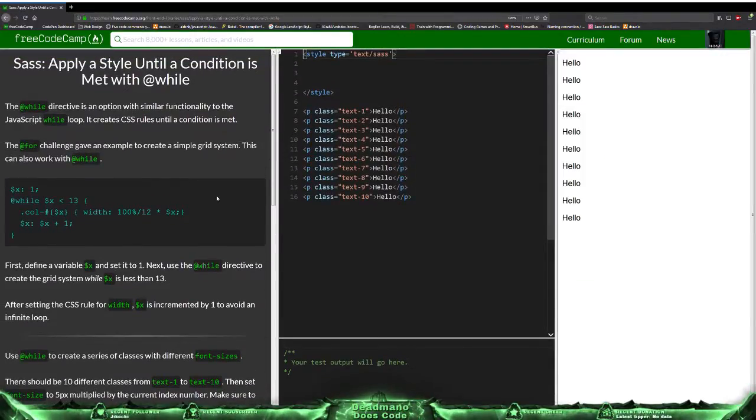Apply a style until a condition is met with @while. The @while directive is an option with similar functionality to the JavaScript while loop. It creates CSS rules until a condition is met. The @for challenge gave an example to create a simple grid system. This can also work with @while. So x is 1 while x is less than 13.